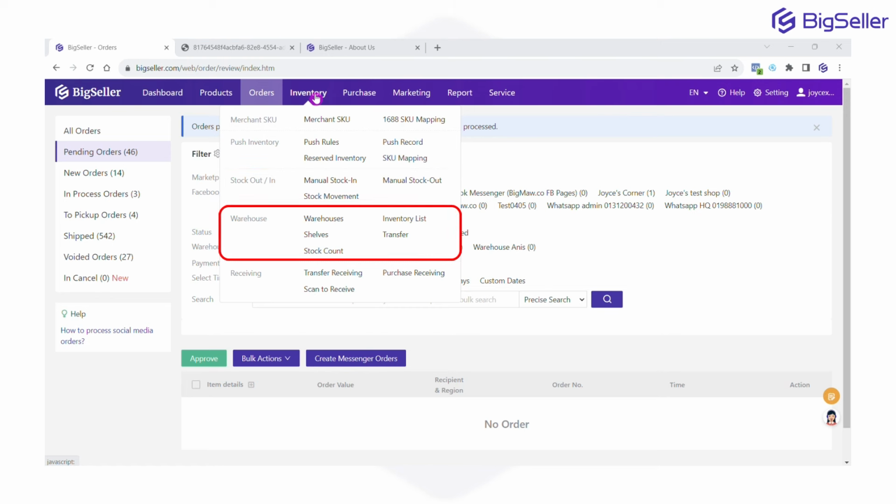Also, you can add your warehouse and inventory list, add shelves for your product, transfer the product between warehouses, and also do the stock count. Lastly, you can use the BigSeller inventory transfer feature to transfer products from one warehouse to another. Moreover, it will generate stock in and stock out records.